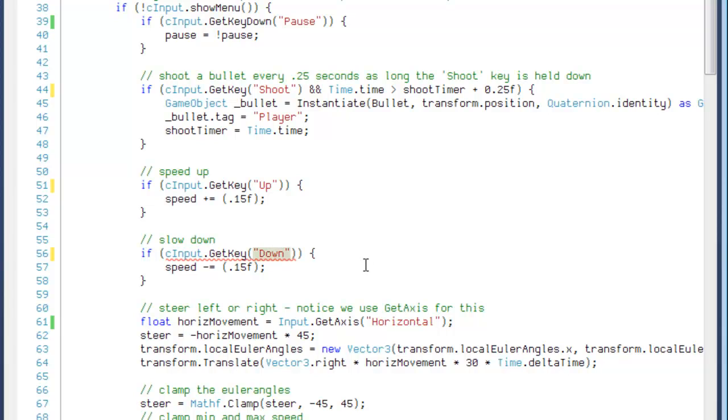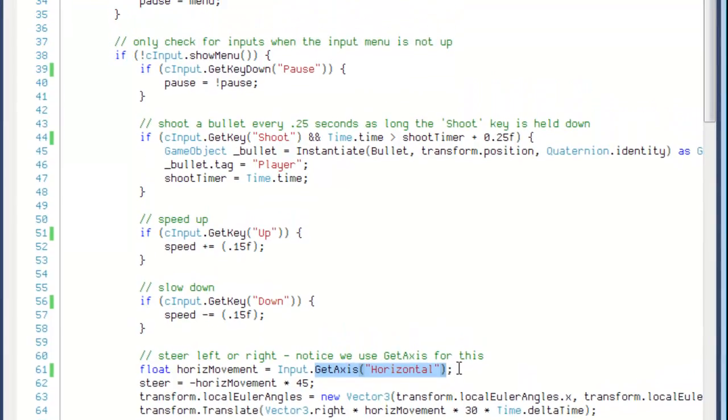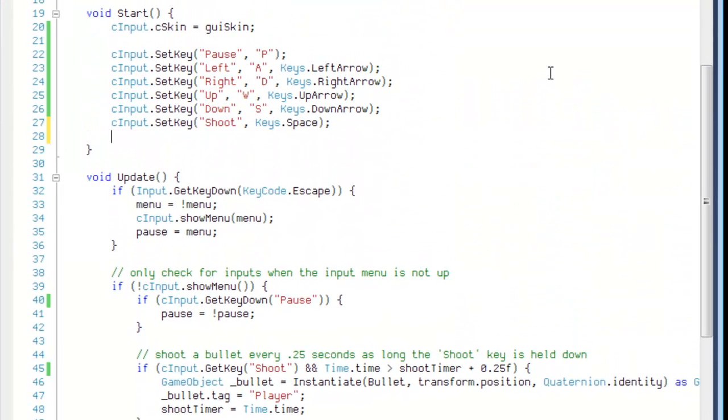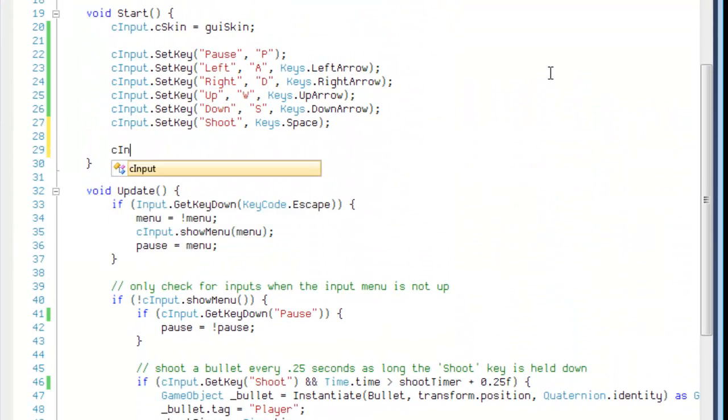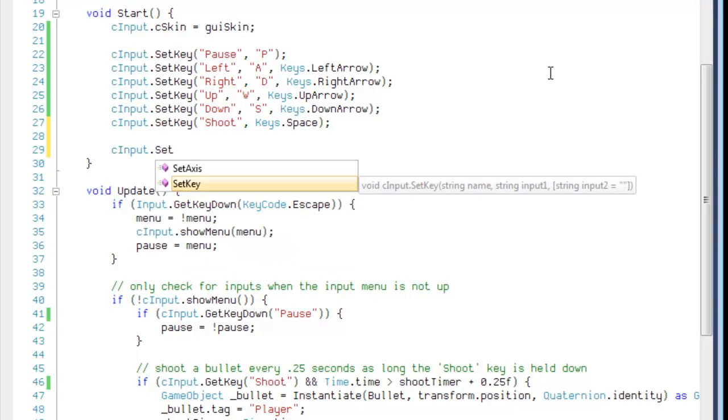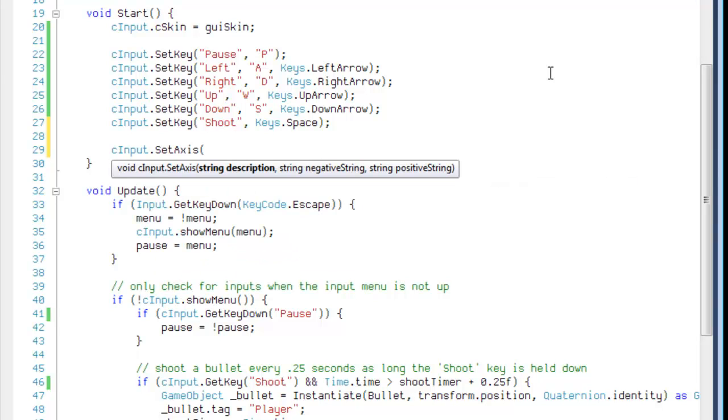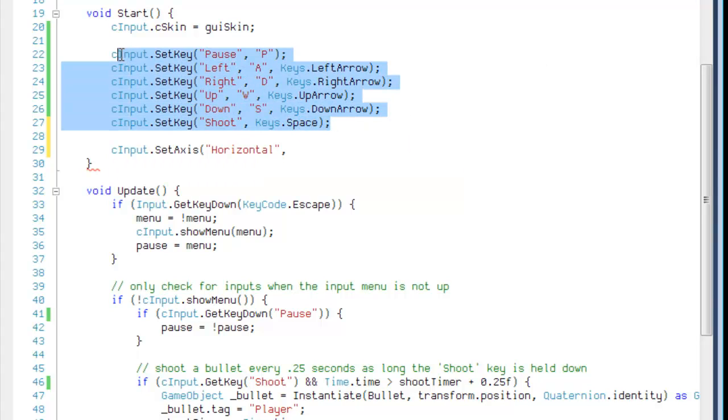Now the left and right movement is a little bit different because it uses an axis called horizontal. So what we need to do to get that to work is create an axis, and you give it a name, and then you give it the keys that you defined above, up here.